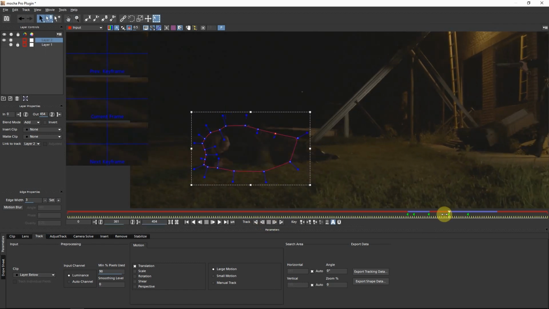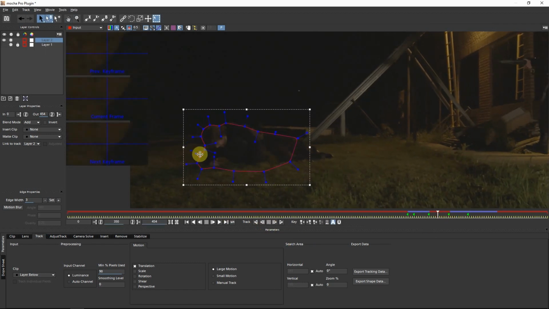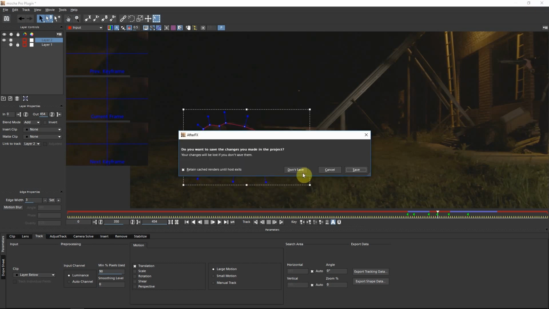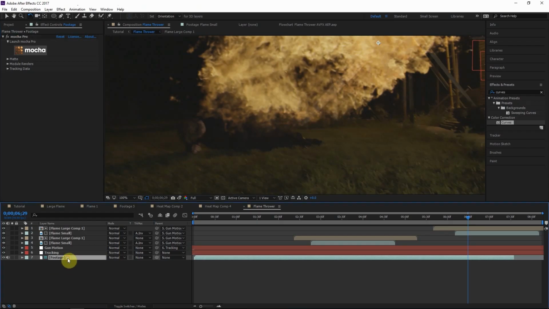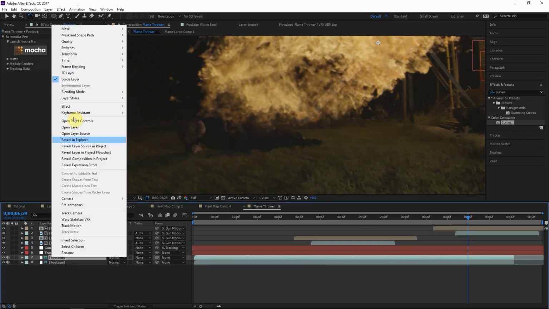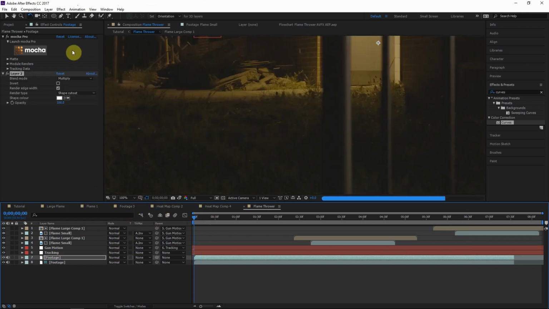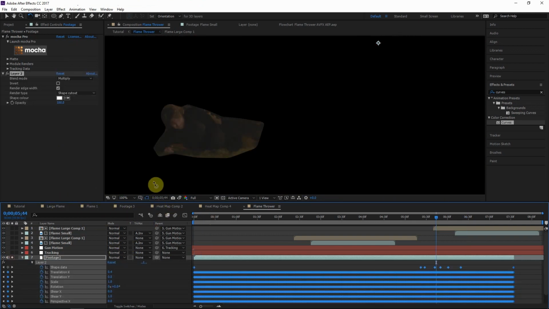Now I'm pretty much finished with this roto. What I'll do is hit export shape data, and I'll scroll down here and do Mocha shape data for AE. Copy to clipboard, X out, hit save. What I'd actually like to do is duplicate the footage here, turn off guide layer. I'll go to the very beginning, hit Control V. Okay, and if I actually solo the layer here, I can see that it actually rotos out my footage.